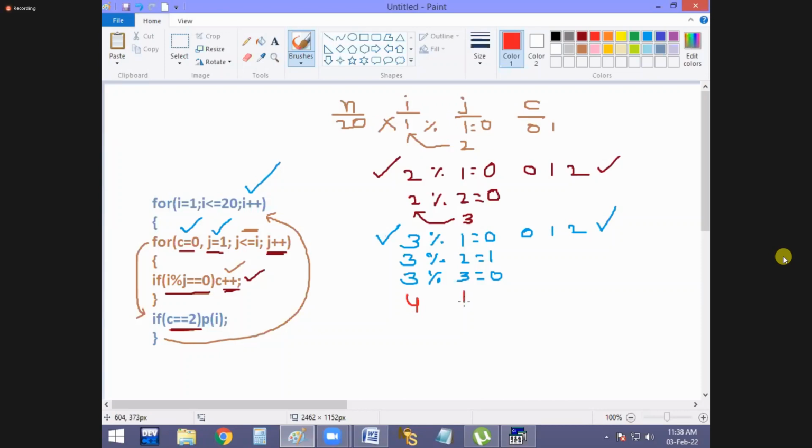And finally, I value 4, for example. And j value again 1, count value 0. 4%1 is 0, count value incremented one time. 4%2 is again 0, count value incremented one more time. And 4%4 is also 0, so again count value is incremented. That means 4 has how many factors? That's why 4 is not a prime number.